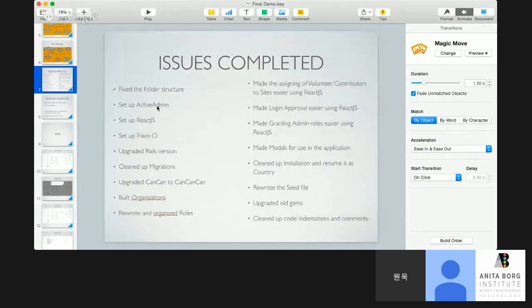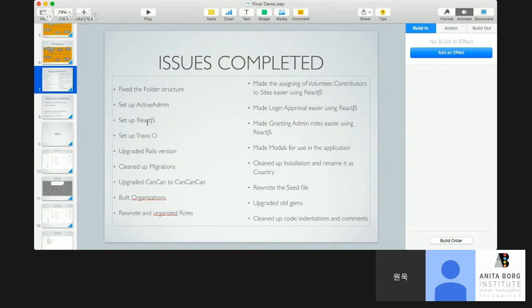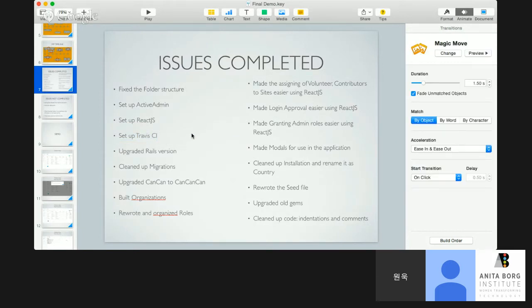It's good. Okay. So I did most of the setting up for ActiveAdmin, React.js, and Travis, continuous integration, and I did a few upgrading jobs. For example, the Rails and the Can and other gems. Upgraded the old gems as well. And also, I did most of the cleaning up of the application.